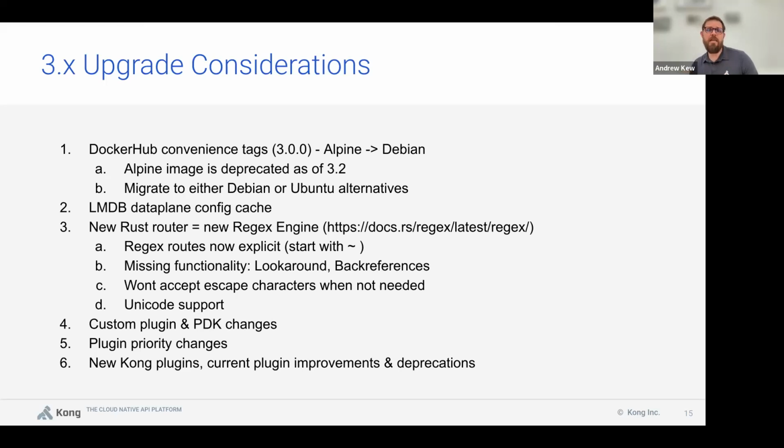So in Kong 3, they've changed to using a new in-memory data storage system called LMDB. So if you are doing anything around the configuration cache file on your data planes, you will need to make some changes. The name of the file as well as the location has changed. So that's something that's very important that you need to take into account.